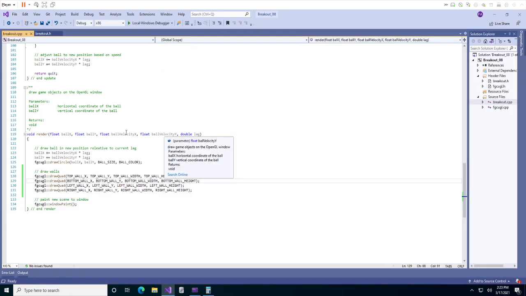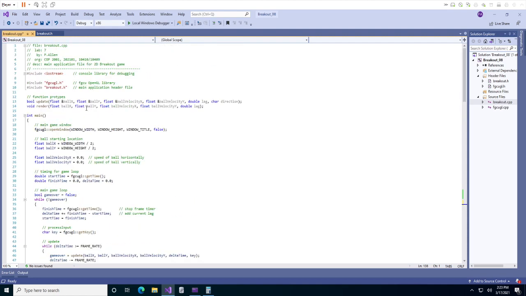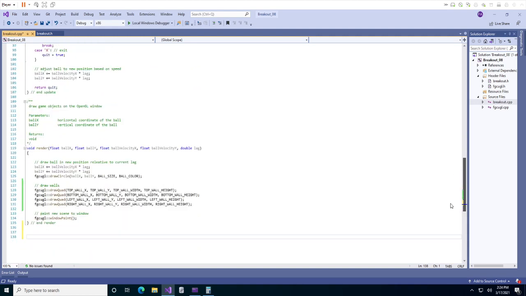So to get started, we want to create a function down here, and I'm just going to start below main. Since our main logic is process input, update, and render, we want to keep these methods together in the way we declare and define them down here below.